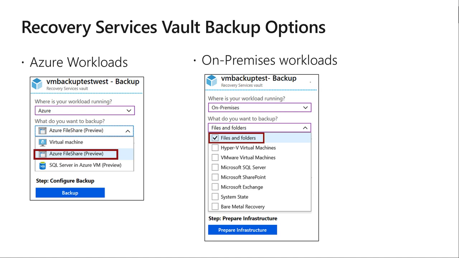So here we can see the options you have. For backup, you have the Azure File Share. It's in preview, and until next day, it's still in preview. Virtual machine, Azure File Share, or SQL Server. Remember, it's SQL Server in Azure VM, and it's no longer preview now, I think. But yeah, it's SQL Server in Azure VM, not SQL Server itself. And for on-prem, this is the option if you select Azure or you choose on-prem, right? So you have the file and folders. We're gonna use this one as a demo. SharePoint, Exchange, System State, Bare Metal Recovery, SQL Server, etc.